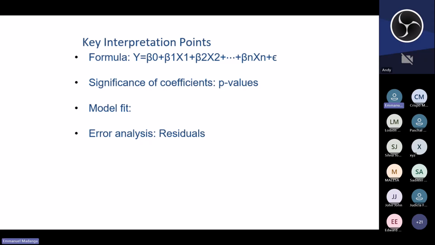And then in terms of key interpretation points, we look at coming up with a formula of prediction, which we are not going to look into in depth after doing the analysis. We are just going to do interpretation because we are not developing a machine learning model in Excel, but we can do that using regression. And then also the significance of coefficients. We look at the p-value.